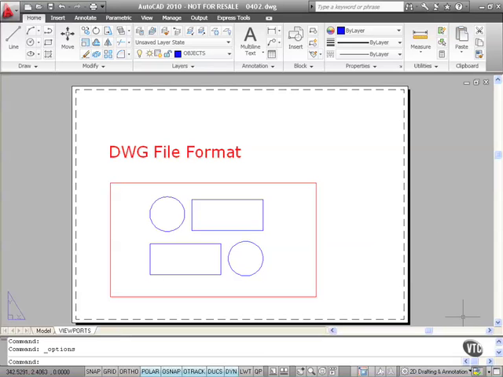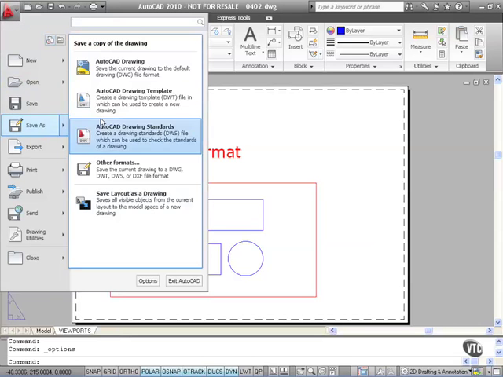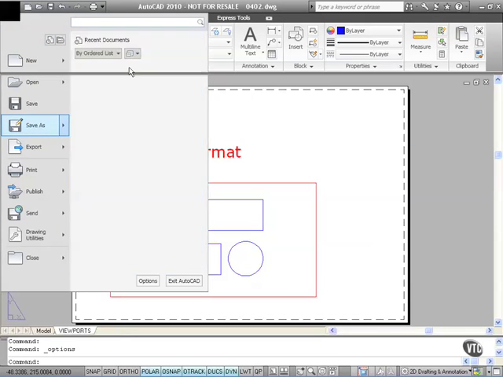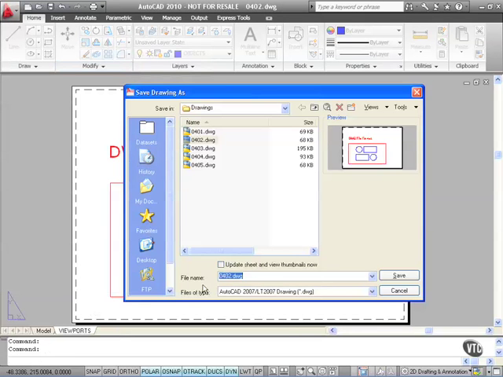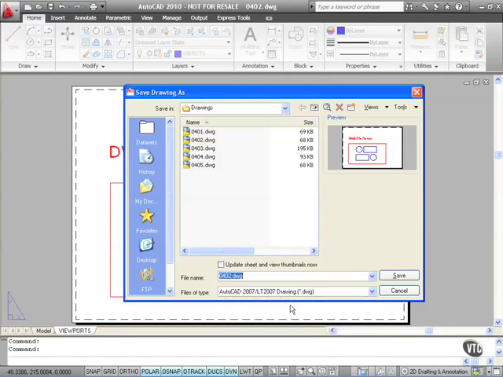Let's use the application menu here. I click on the down arrow, go to Save As, and I'm going to save the AutoCAD drawing. When I click here, you'll notice it's the files of type that I'm interested in, not the file name. So I'm going to save back as a 2007 DWG file type, not a 2010. That means that anybody with AutoCAD 2007, 2008 and 2009 can actually read my file. If I saved it as a 2010 DWG, they wouldn't be able to read it. So if I'm using Save As, be aware of that.